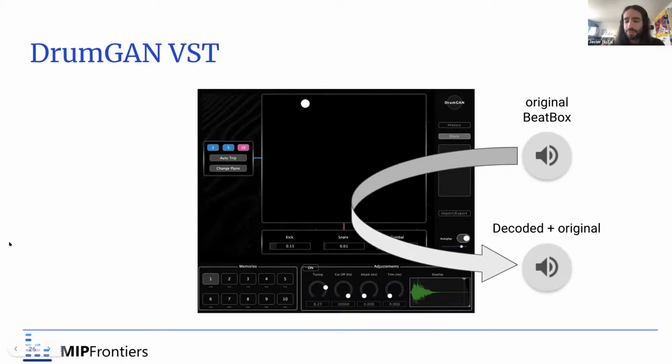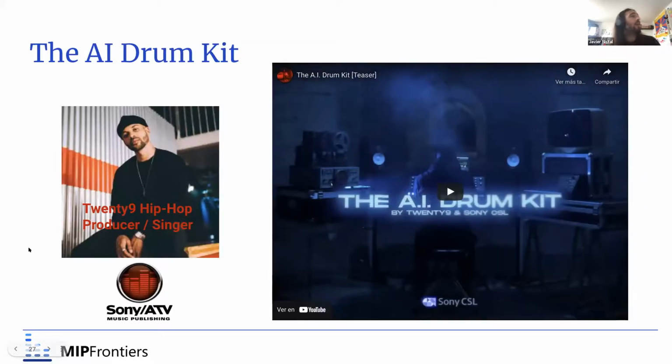So yeah, pretty fun. Another nice result from DrumGAN. At Sony CSL, we work in close collaboration with artists, and I had the chance to meet a Sony ATV artist, 29, who is a hip hop producer, and he showed a lot of interest in DrumGAN. As far as I know, I believe he uses it quite often in his production setting. And he released a drum bank collection, which is publicly available. I encourage you to use it in your research or in your music.